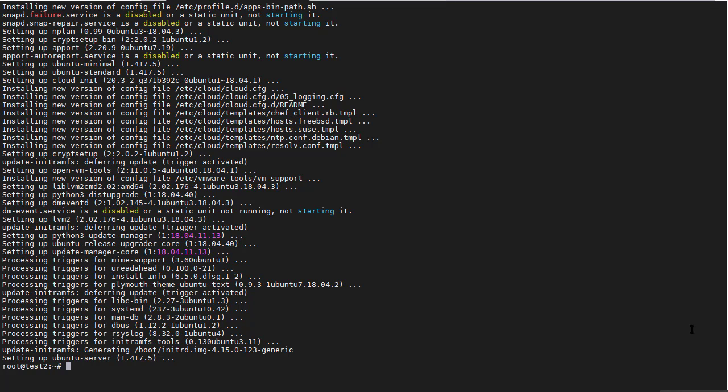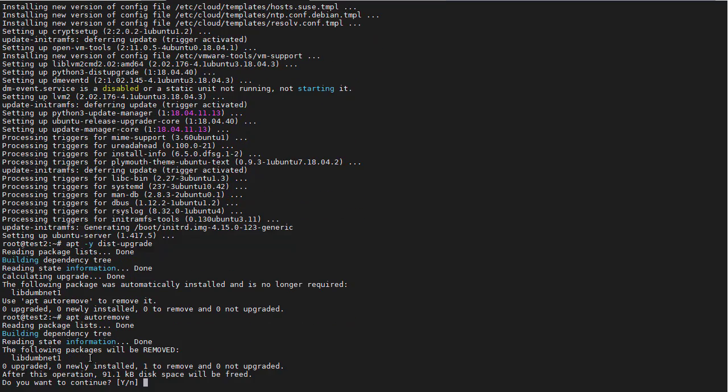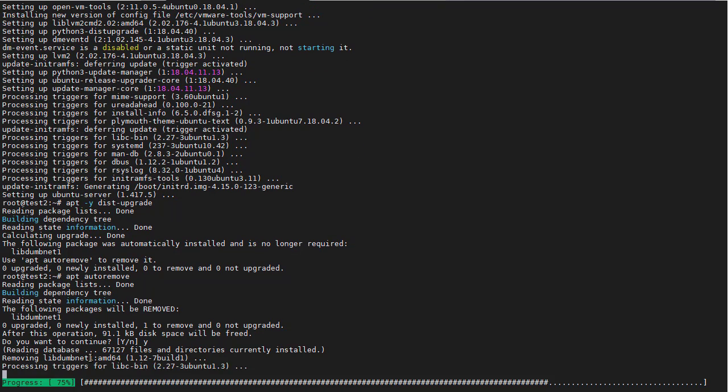Okay, now let's see if there are any distribution upgrades. It says we have one package that we don't need. We can remove it safely using apt autoremove. It says it'll free up some space. Yes.